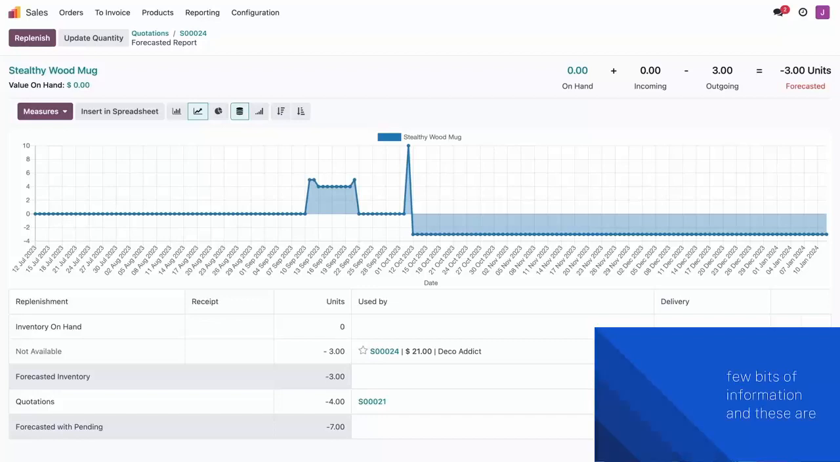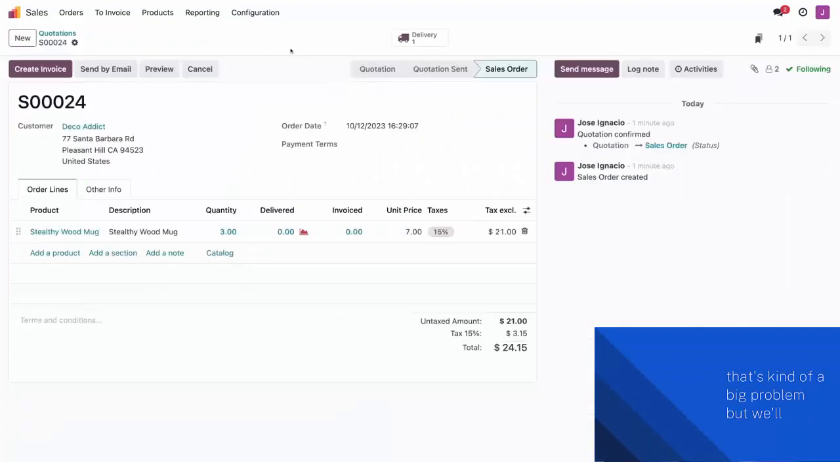We can also see in the table below a few bits of information. These are entries that, as you guessed it, inside of the Used By field tell us which sales orders demand the Stealthy Wood mugs, and they are listed with delivery dates as well. Inside of the units column, we can see that we are missing 3 units to complete Deco Addict's orders, and we have no active purchase orders inside of the receipt column. That's kind of a big problem, but we'll take care of that in just a moment.